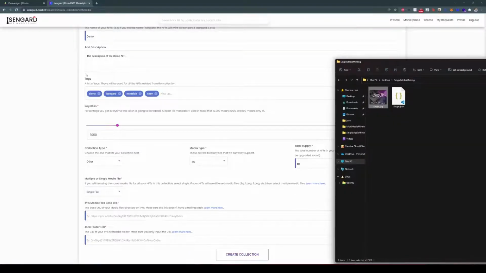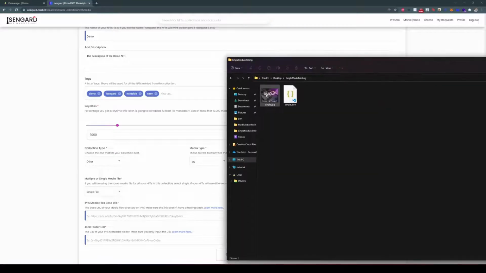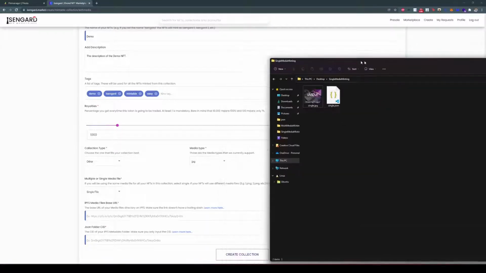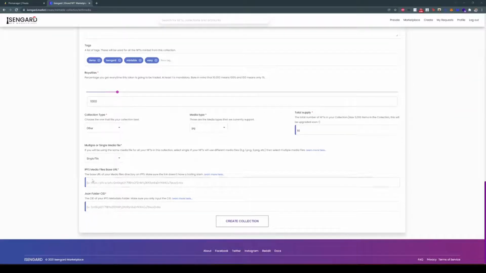This means for all the NFTs we create, for all the 10 NFTs that we'll be able to create on this collection, we are going to use the same file, and they all look the same and have the same properties, of course. Okay, now the IPFS part. You can use any provider you want.